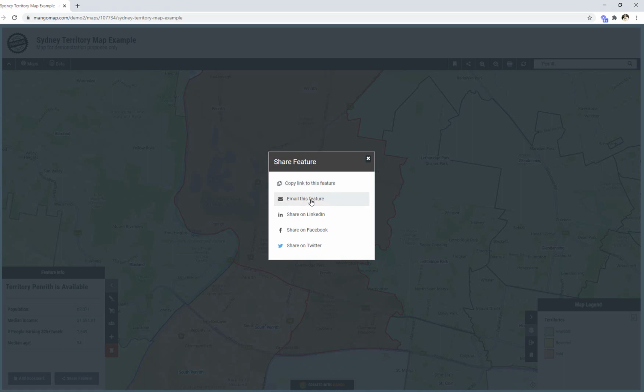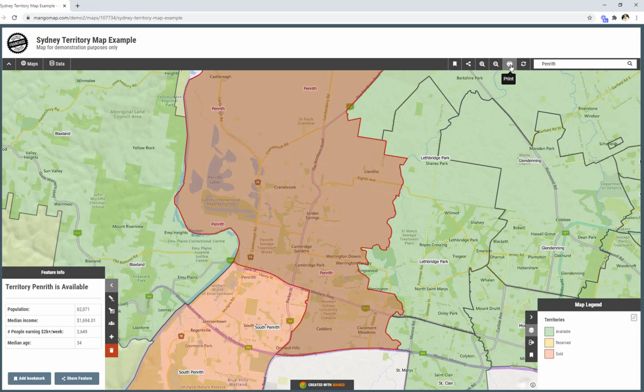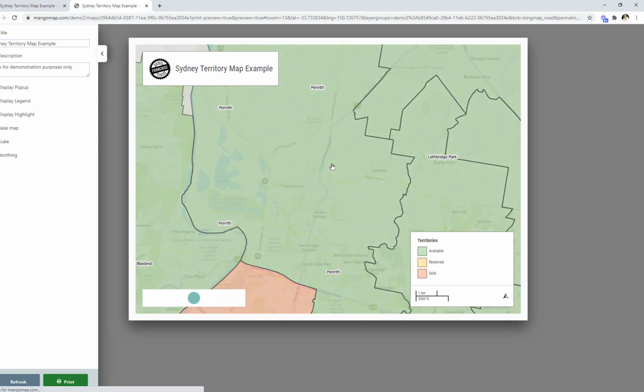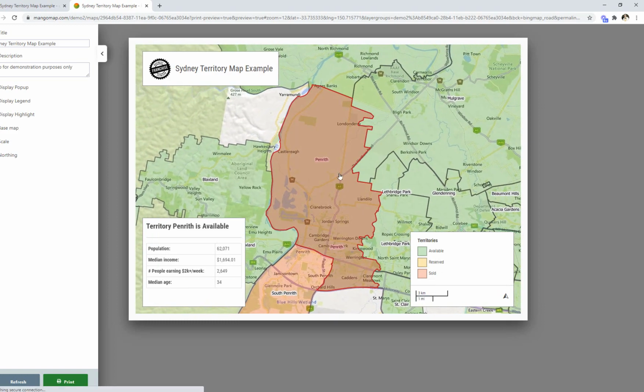And we can also email them directly from the map. We can also create a print from the map by clicking the print button, and we can position that territory on the print, and that'll produce a nice high quality print that we can email or we can include as part of a franchise territory agreement if that territory is sold.